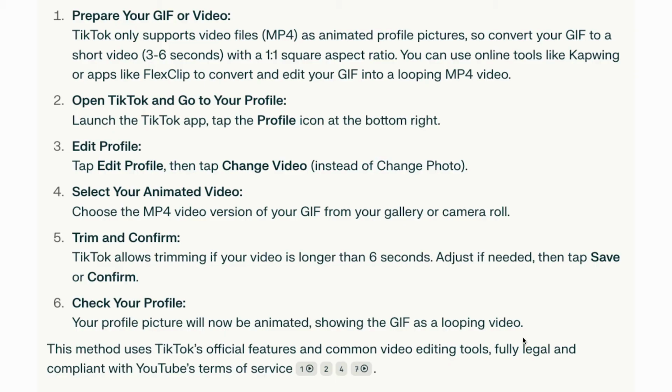TikTok allows trimming if your video is longer than 6 seconds. Adjust if needed and then tap Save or Confirm. Then check your profile. Your profile pic will now be animated, showing the GIF as a looping video.